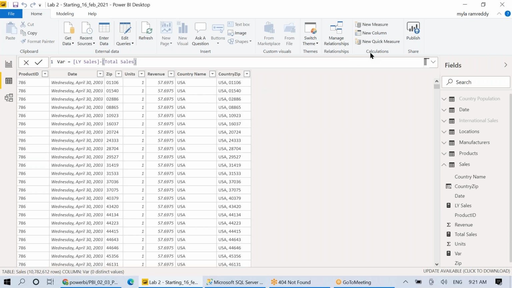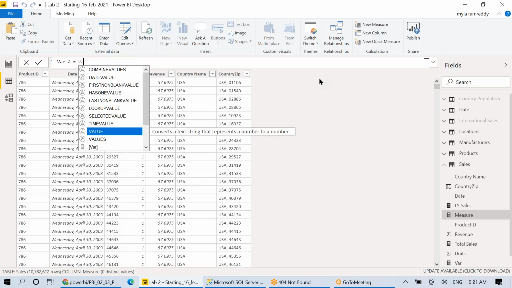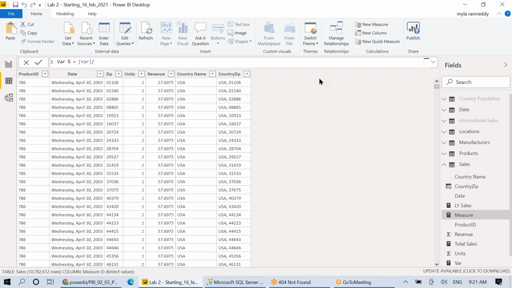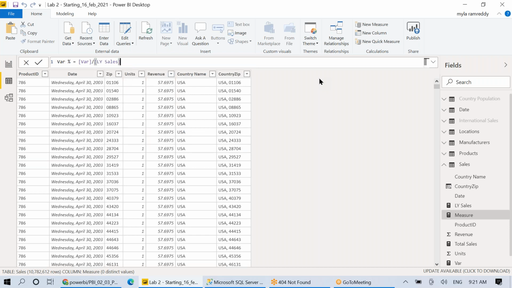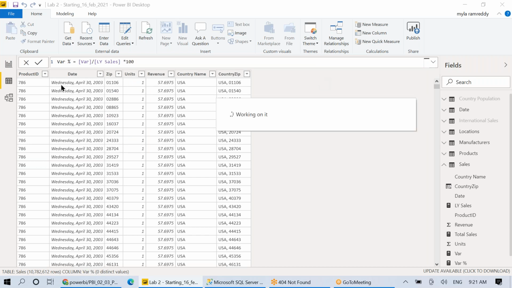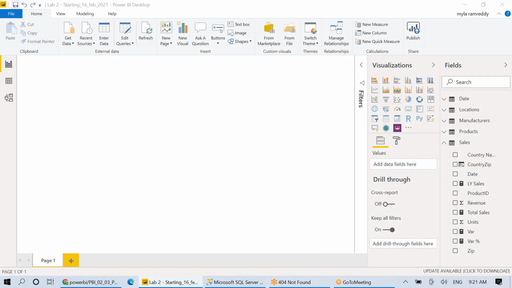Now if I want to know the variance percentage, already I have variance in my hand. So variance percentage is equal to variance divided by last year sales, then times 100 also we are writing, then enter. So we are calculating the variance percentage here. Once we completed all the calculations, let me save it.